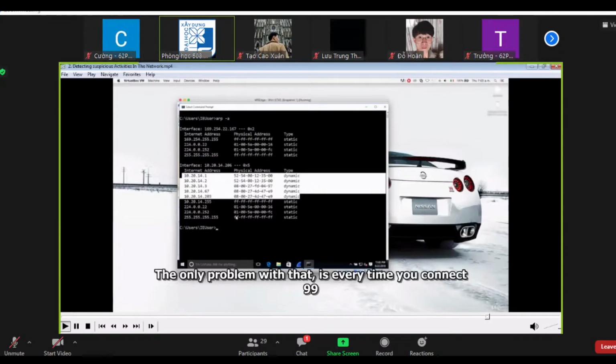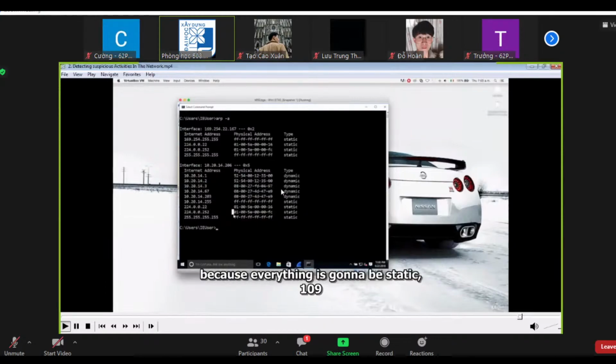The only problem with that is every time you connect to a network and every time there is a new device connecting to your network, you'll have to manually configure that device to work with your network. So it's not a very useful solution if you're in a big company or a big firm, but maybe in a small house or a small company, this would be a really good solution to prevent ARP poisoning attacks, because everything is going to be static. You're going to have to set it up manually.